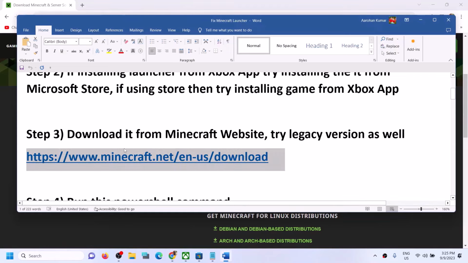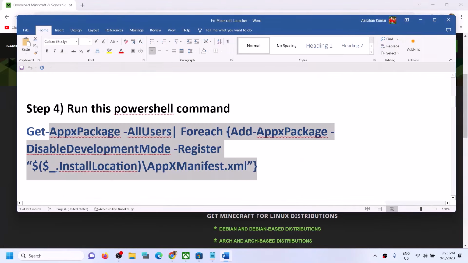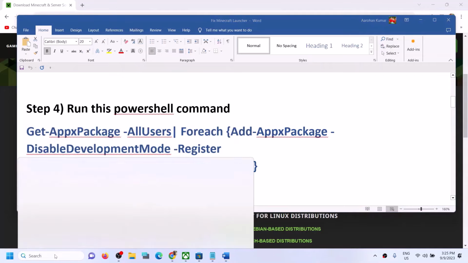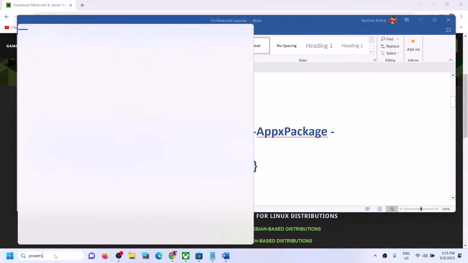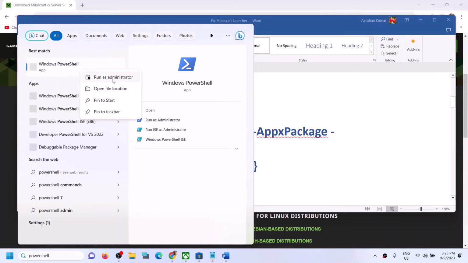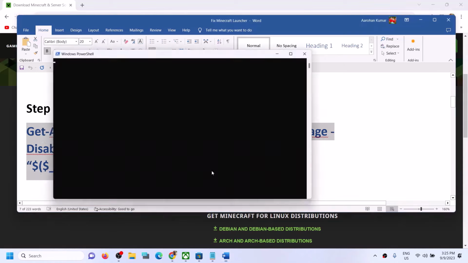Now if you are still unable to install it, then run this PowerShell command. This command is provided in the video description. So type in PowerShell in Windows search box and then right click on Windows PowerShell and then click on run as administrator. Make sure that you always open PowerShell as an administrator and then click on yes to allow.